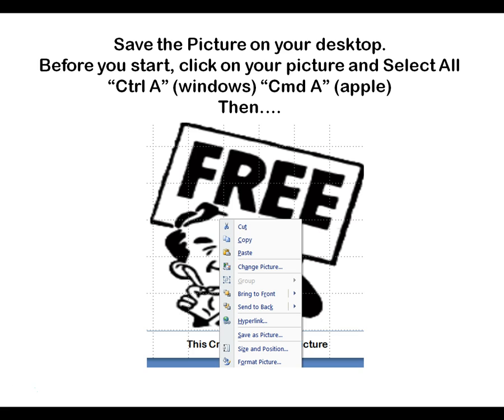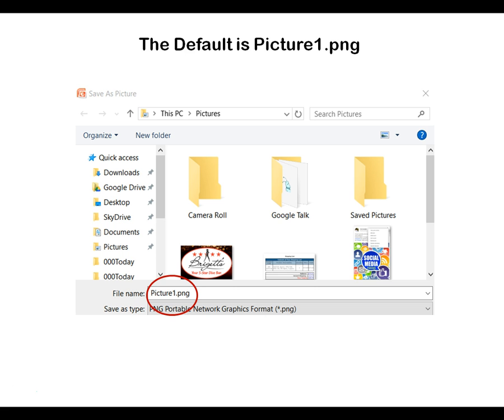And moving on, we want to save our picture to the desktop. Before you start to save it, though, click on the picture and then select All. That's using a Control-A in Windows or Command-A in Apple. Then this menu will open up, and you'll right-click on that. You'll right-click to get that menu, and you'll go Save as Picture. Right? And now it'll save it to your computer.